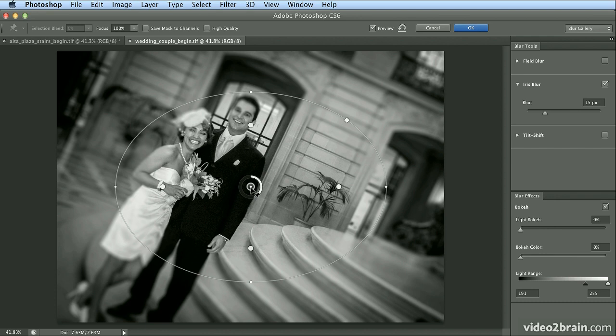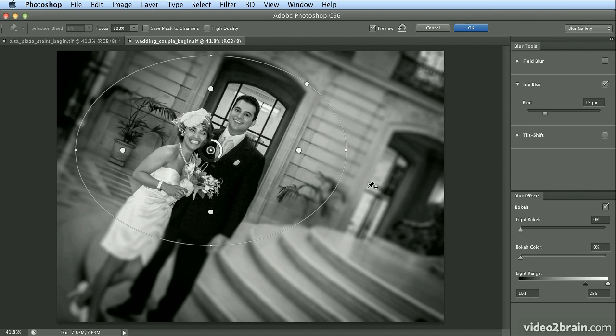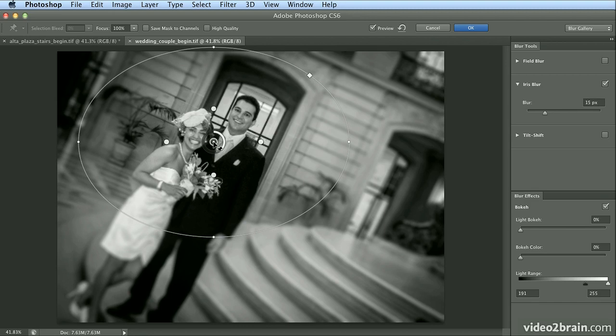In this shot, I want to move this so the bride and groom are the focal point and the rest of the background gets blurred out. If I want the target to be more on them, I could click and drag closer to the couple with these white circles. And I could move this a little further.